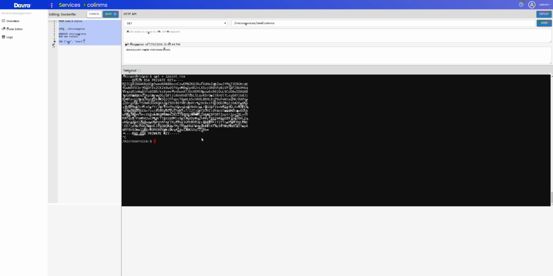So there you go. Next thing is to chmod it. chmod 600 iPoint RSA. Often SSH complains if you have too wide an access to your file.